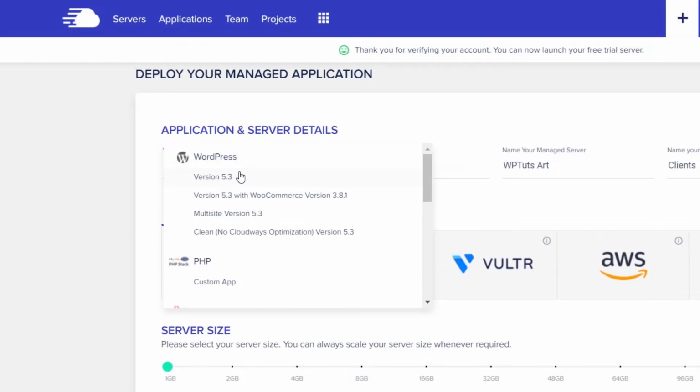We can install the normal version of WordPress 5.3, which is the current version. We can install it with the current version of WooCommerce. We can set up a multi-site option, or we can choose to install a clean copy of WordPress with no CloudWays optimization. Now, this basically means that any plugins that are used for optimization that are automatically installed won't be installed. Up to you which way you want to go about this. Choose the option that works best for you.